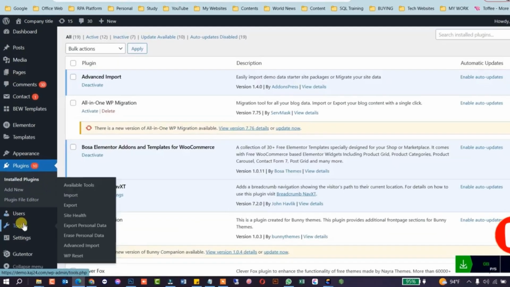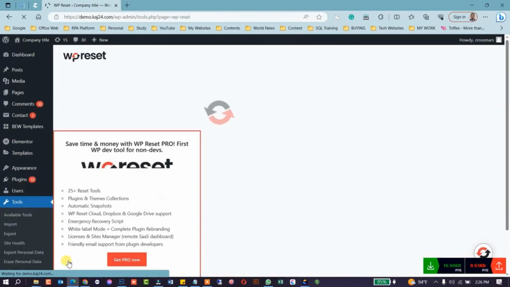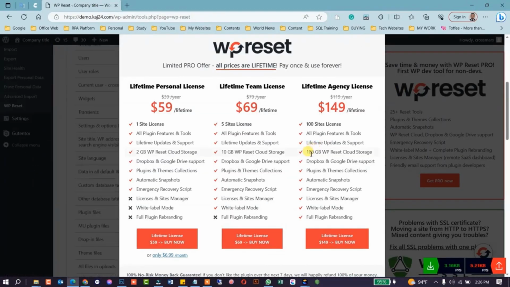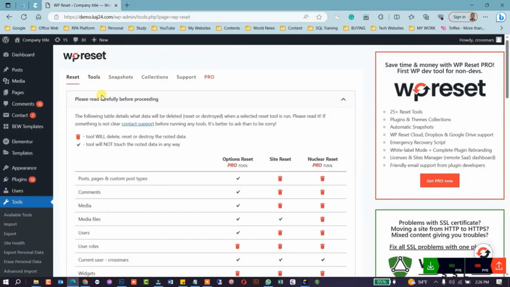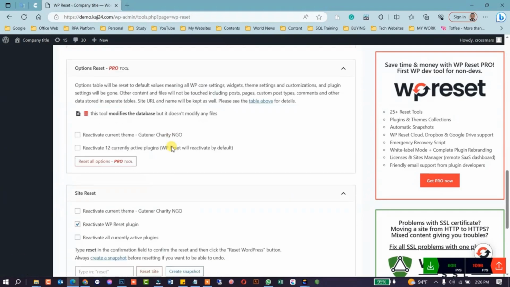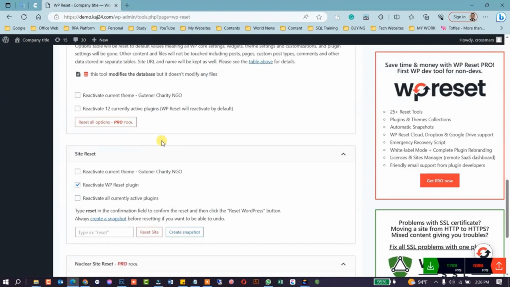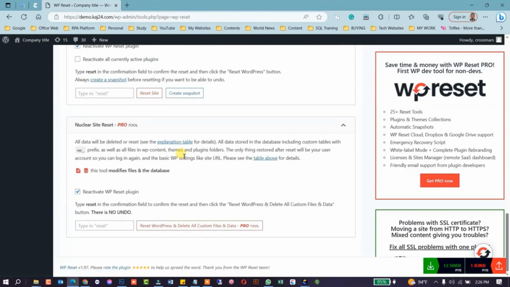After activation, go to Tools, then click the WP Reset option. You'll see several options, but for now, we'll focus on a simple reset. Here's the important part. Scroll down to the Reset Database section. You'll see a text box labeled, here type the reset text into the field and confirm to reset database.